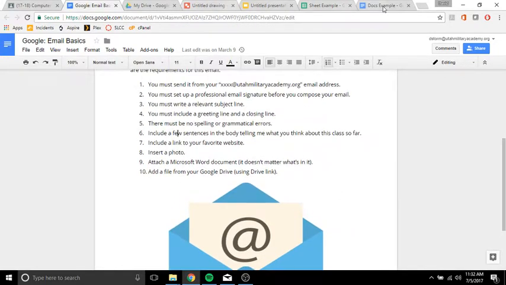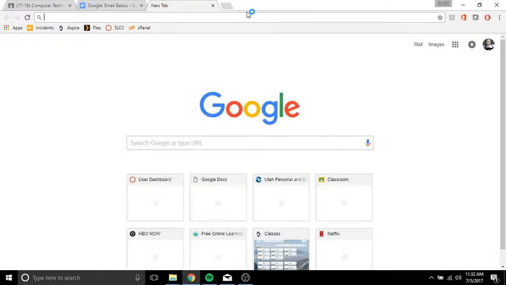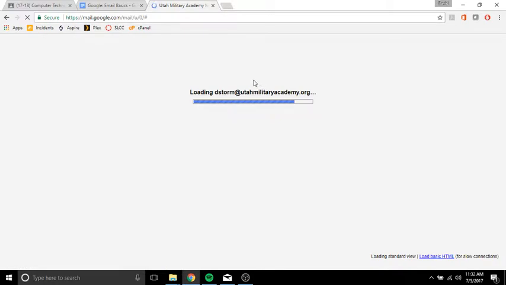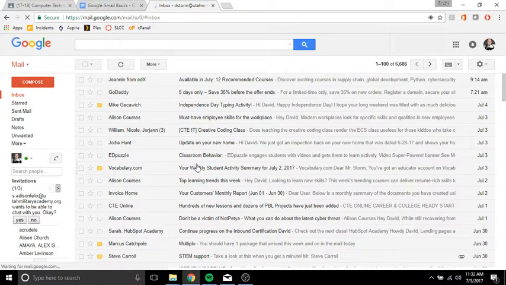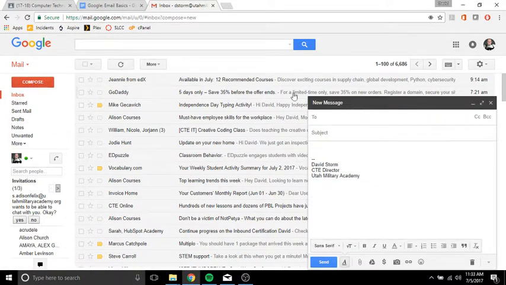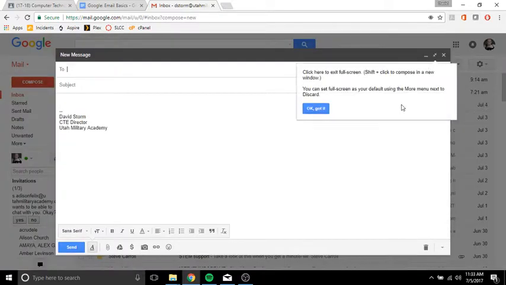So I'm going to show you how to complete that. Let me go ahead and close out all these other tabs that I don't need. I'm going to go to my email, so mail.google.com. It's going to load my UMA email address because that's the one I'm signed into. And once I'm in my email, I can go over and click Compose. Now this is my Compose window that lets me create new emails. I'm going to pop this out so that we can see it a little bit easier.